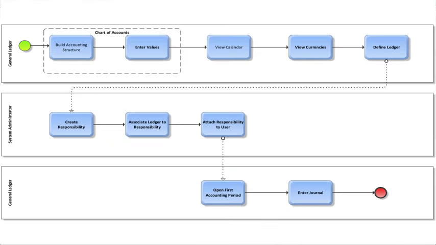In this demonstration, we're going to look at how to define a ledger in General Ledger. We'll start off by building our chart of accounts, by building the accounting structure. And then we'll enter some values into the value sets that we've created. Then we'll view the current calendar, and we'll also view the currencies. And then we'll go on and define the ledger.